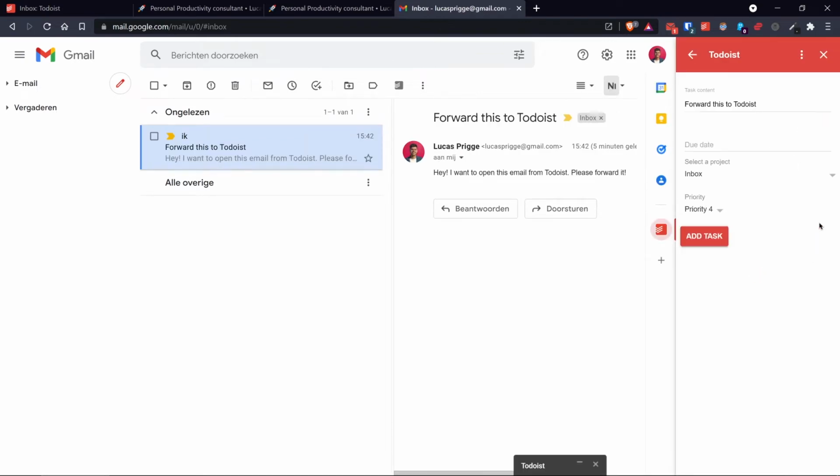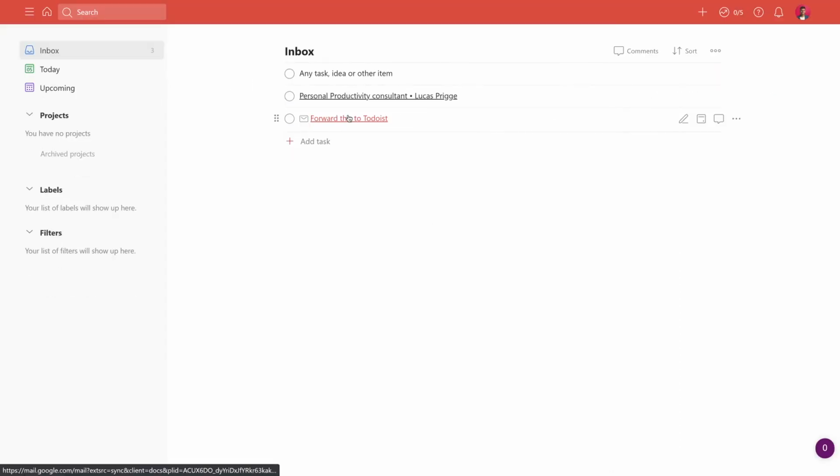And if we just wait a second, it will allow us to even edit the title of the tasks, but by default, it will take the email headline as the title. And here again, we can select the project, which will be the inbox by default. So all we have to do now is press Add Task. It says your email has been added to Todoist. Well, that's great. And there it is.